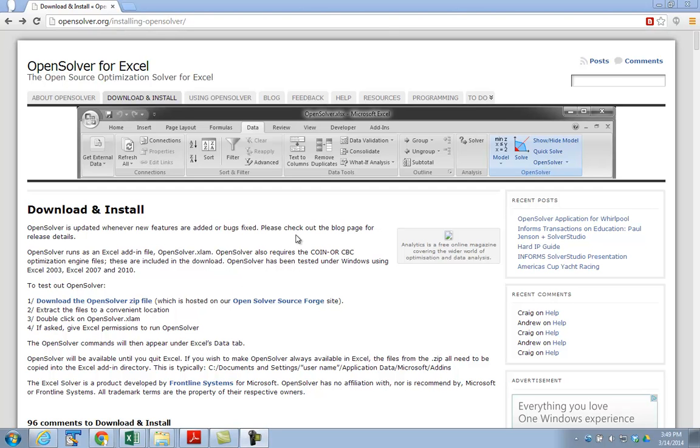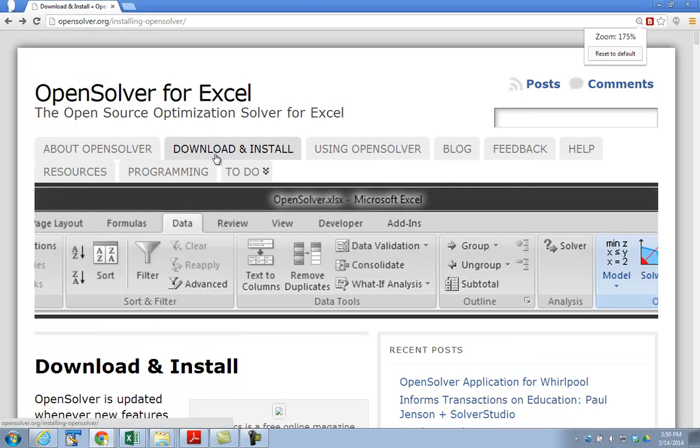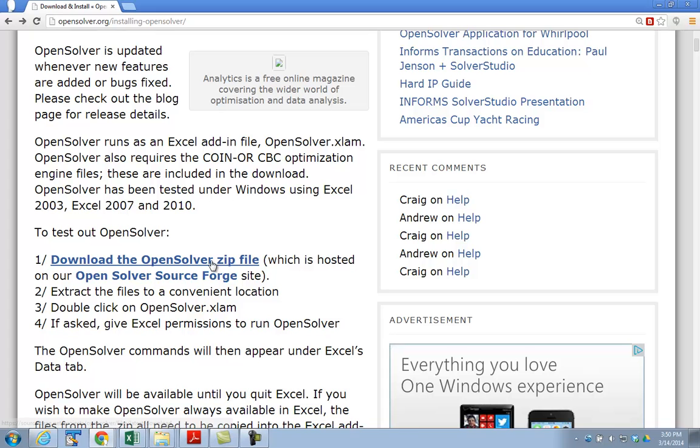So in order to get around that, what you need to do is use a different solver that's still Excel compatible. It's called OpenSolver for Excel. It's OpenSolver.org. And then there, if you click on download and install, you'll get the screen that I'm on right now.